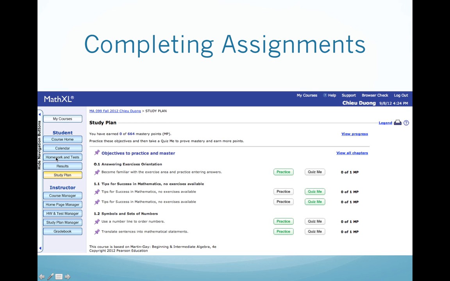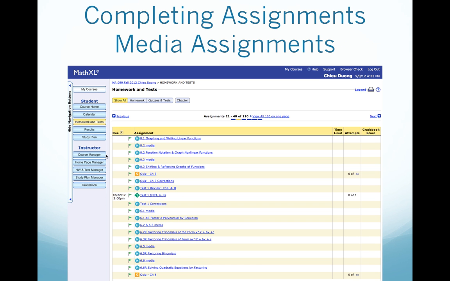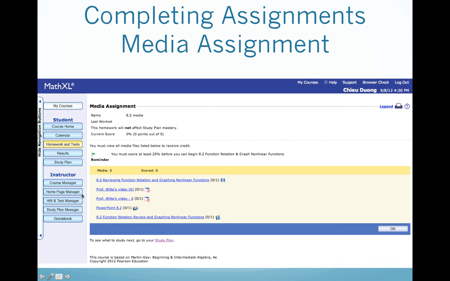Let's go back to homework and tests and take a look at what a typical homework assignment might look like. So here I'm going to go ahead and click on Media, and you'll see that a couple of different media show up. We've got a couple things like some videos, a PowerPoint presentation, and even a link here that takes you back to something really important in the textbook. So make sure that you do take a look at all the media assignments, okay?